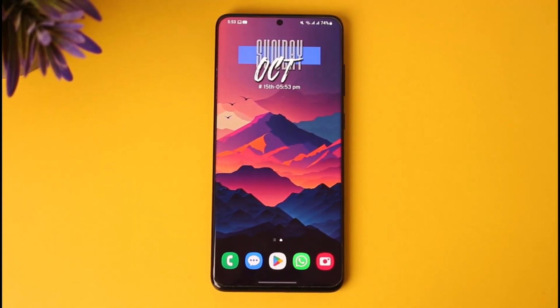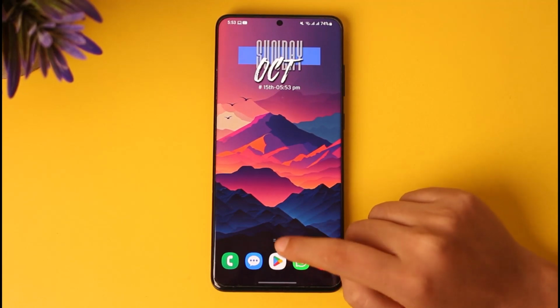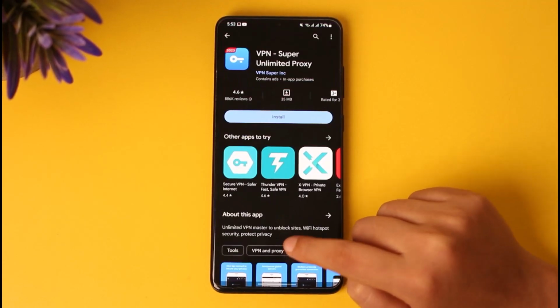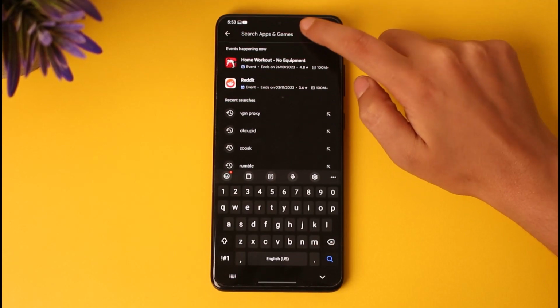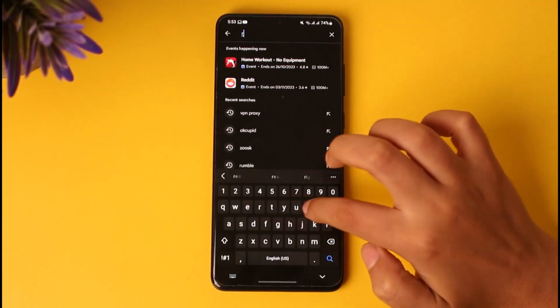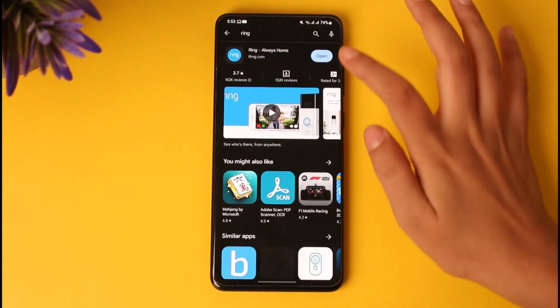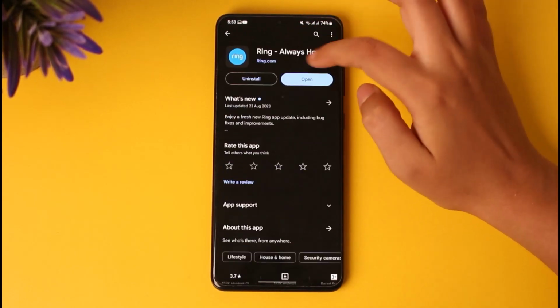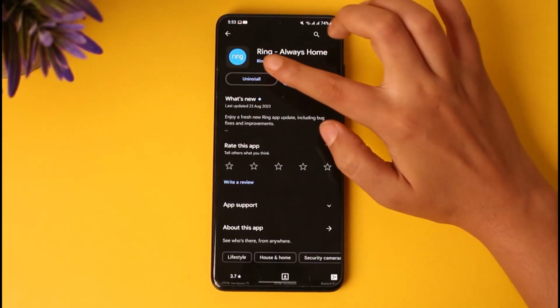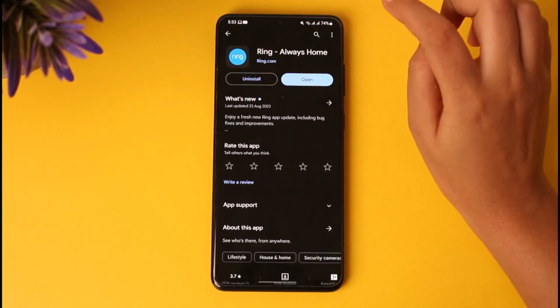For that matter, what you're going to do is access your App Store or the Play Store of your mobile phone. Go to the search bar, type in Ring and search it up. Then your particular search option will pop up, and you can see this kind of interface with your app's information over here.